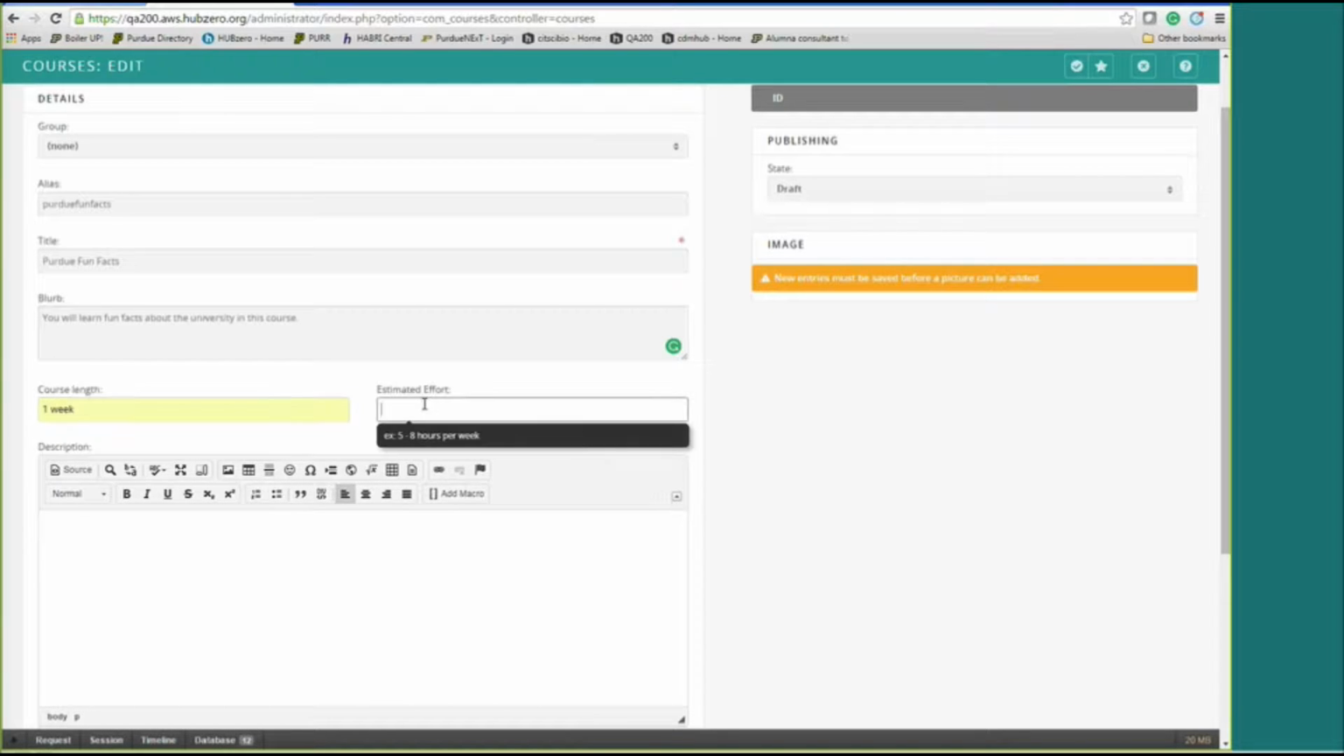And then, again, the estimated effort, how many hours it should take. Again, this is optional, but it just kind of gives a good guideline of going into it, what the student can expect. So for this one, we're just going to put 2 hours a week.